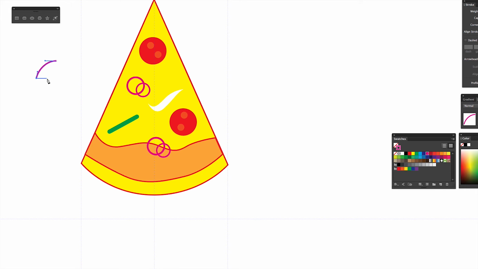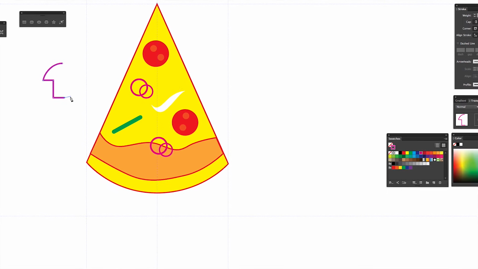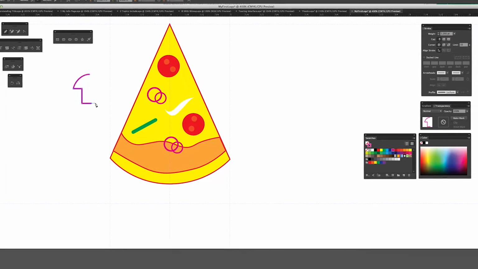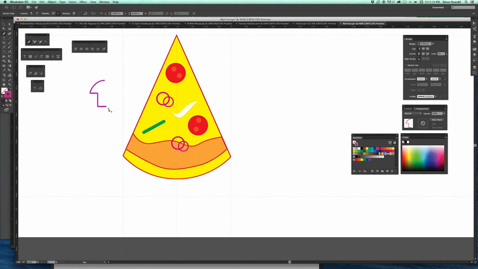I'm going to hold my Shift key down to constrain and click. Once again, I'll hold my Shift key down to constrain and click, and I'll just come out here again with the Shift key and click. So what we have here, I'll hit return, is half of a mushroom graphic. Let's go ahead and stroke that none, and mushrooms are grayish in color, I guess. Let's do that. We'll fill it gray.